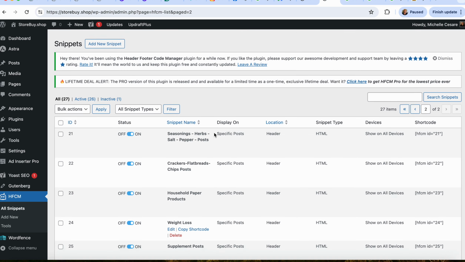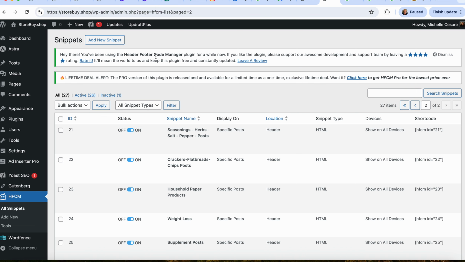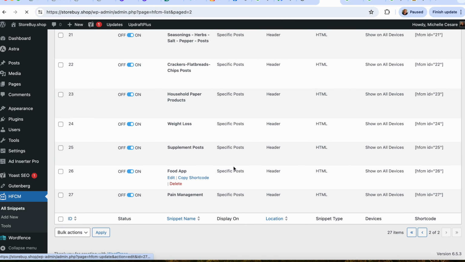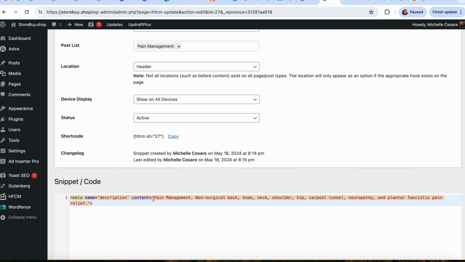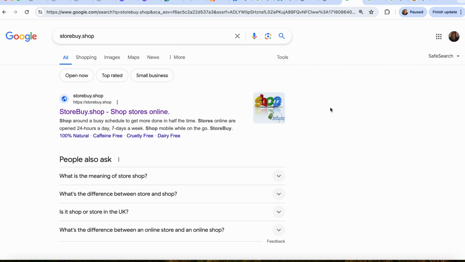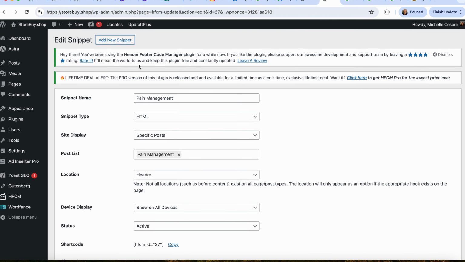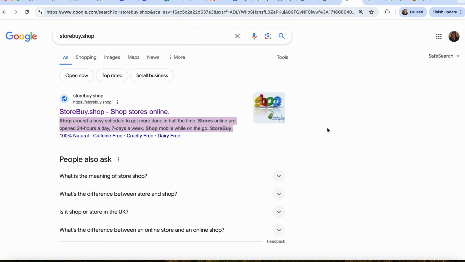Then I made sure in the back end of my WordPress, header footer code manager, pain management. This is what eventually will be seen in the search engine. What do I mean by that? When people look up storebuy.shop, that's the description. I can change that anytime I want, but I use, in the back end, the Header Footer Code Manager plugin. And the description of this website for now is shop around a busy schedule to get more done in half the time, and so on.